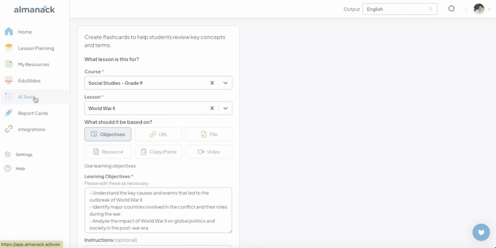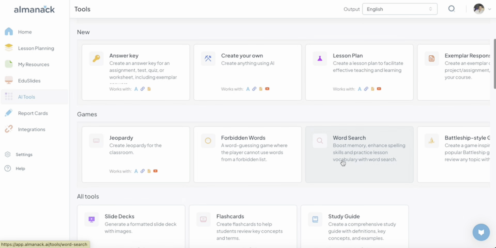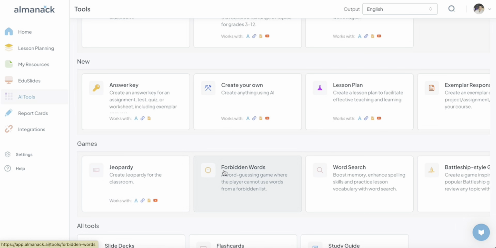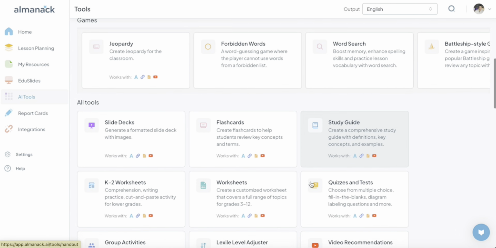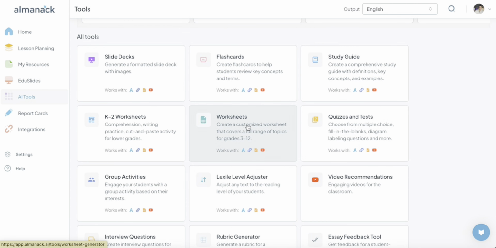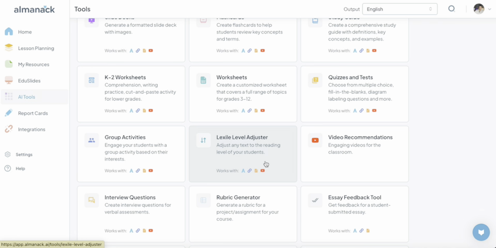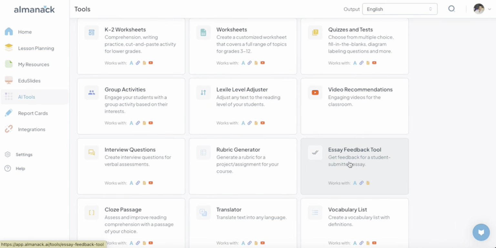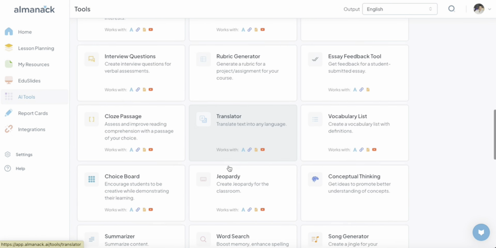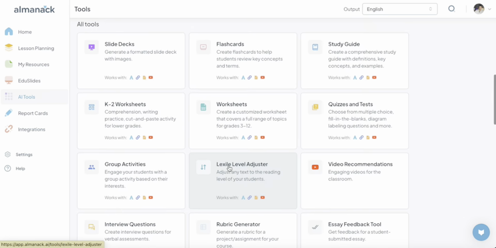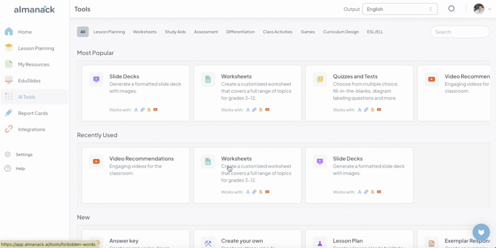So the same thing with other AI tools. So you can use any AI tool here. So there are AI tools for generating games. There are AI tools for creating worksheets, for group activities, for feedback, for creating rubrics, and many more. Browse through the collection here. There are many AI tools that will help you throughout the process of designing your lesson plan and coming up with instructional resources to use with it.